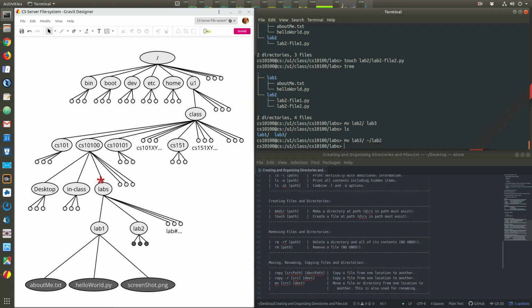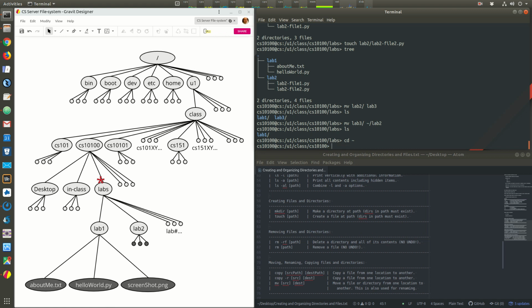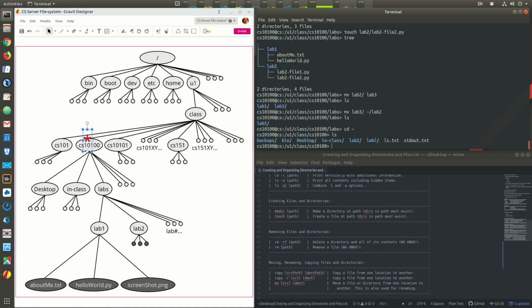Alright, so if I type ls now, we see lab3 is gone, and if I change directories back to my home directory and type ls, we see there it is, and it's changed its name to lab2.